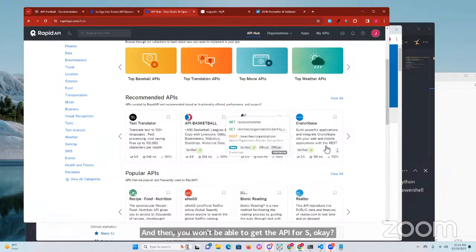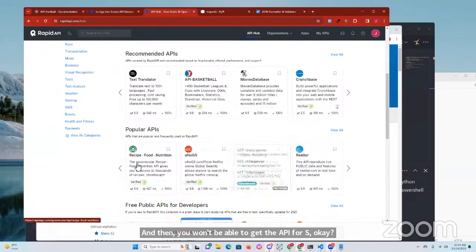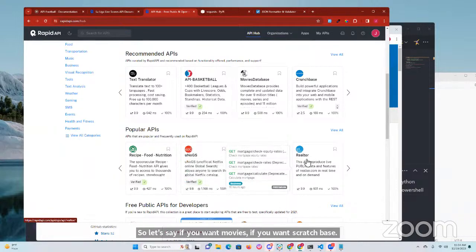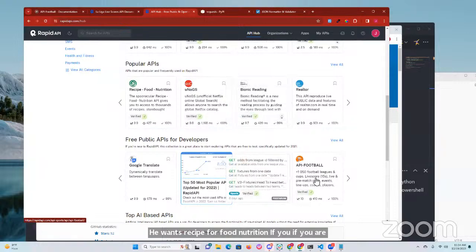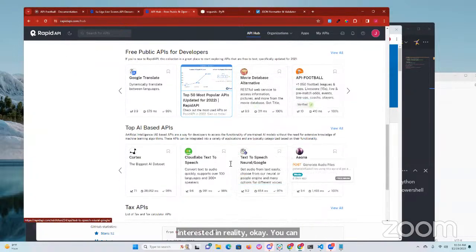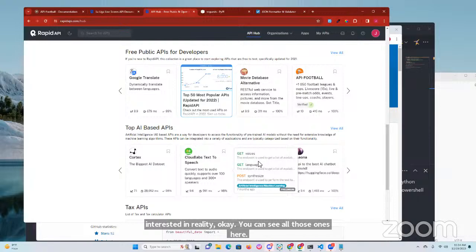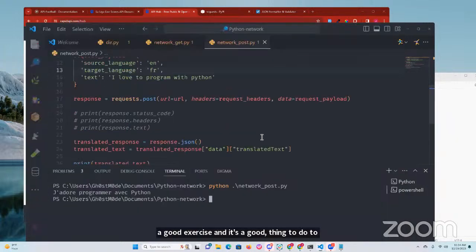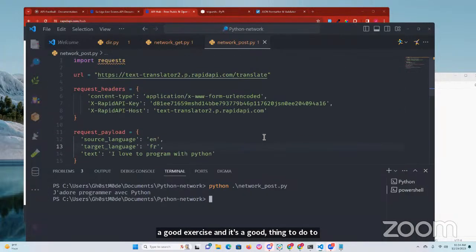So let's say if you want movies, if you want Crunchbase, if you want recipes for food nutrition, if you're interested in realty, you can see all those ones here. You can actually use them and see how they apply. It's a good exercise and a good thing to do to improve your coding. Any confusion that needs clarification?